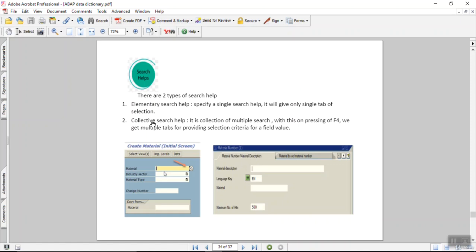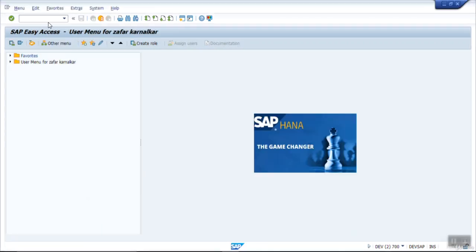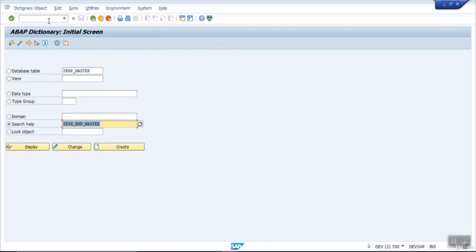First we'll create the elementary search help. We have our table, employee master, and on this table we'll create a search help. You can create it on a table or on a database view. Go to SE11, select search help, and give the name we want to create. I am creating the same name, ZESH_EMP_master. Okay, it already exists. Let's say master1.